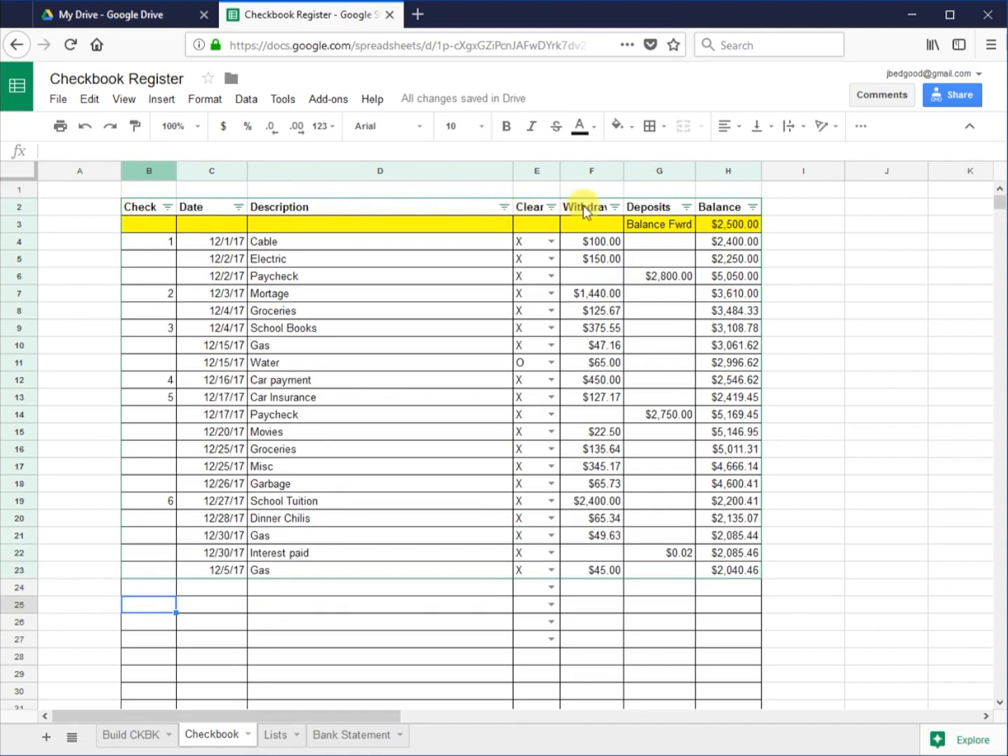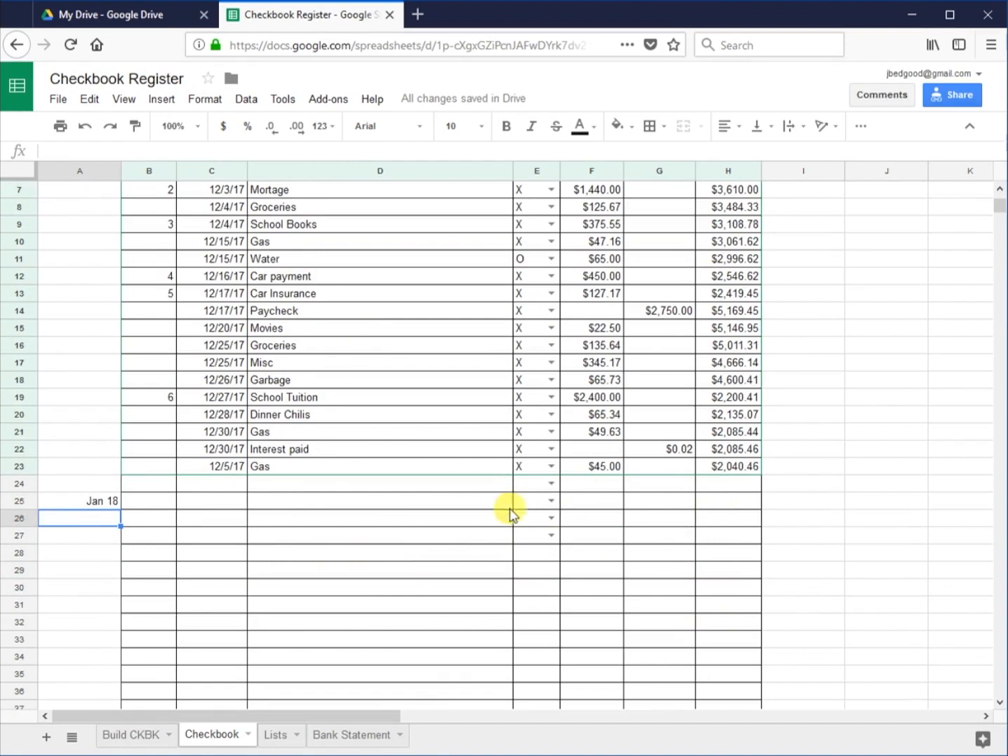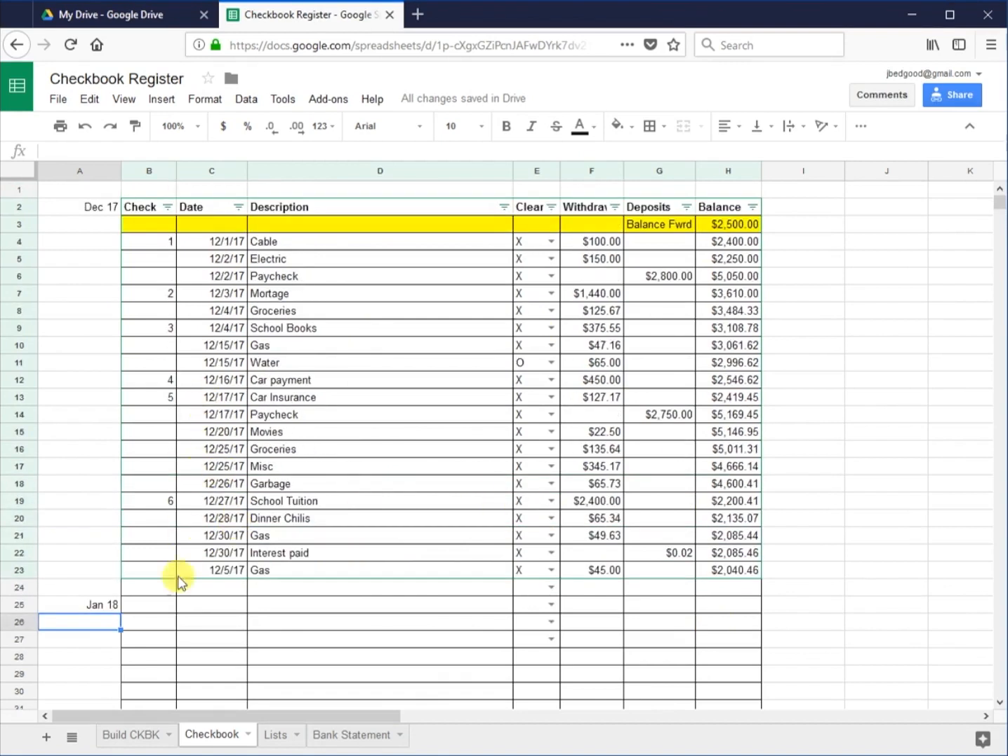Get your titles and everything right there, and you could do it off to the side, like put this was for December 17, and then down here this would be January 18. So then you would have January 18 starting in here and work your way all the way down till you were done with January. Then when your bank statement came in, redo the whole reconciliation part. Now, what's good about this is if you do it this way, let's fill this in.